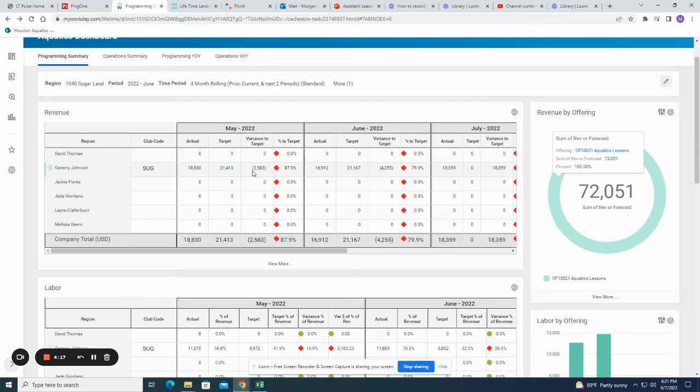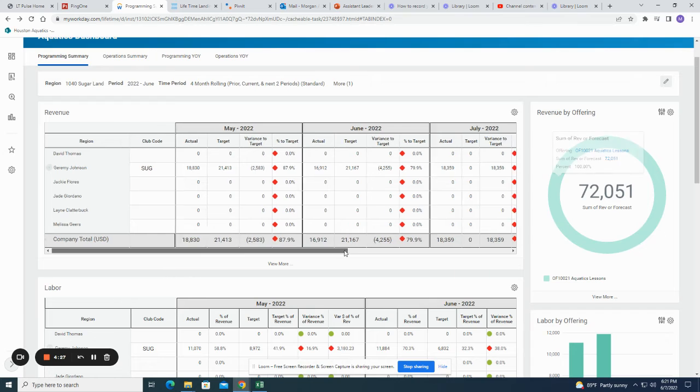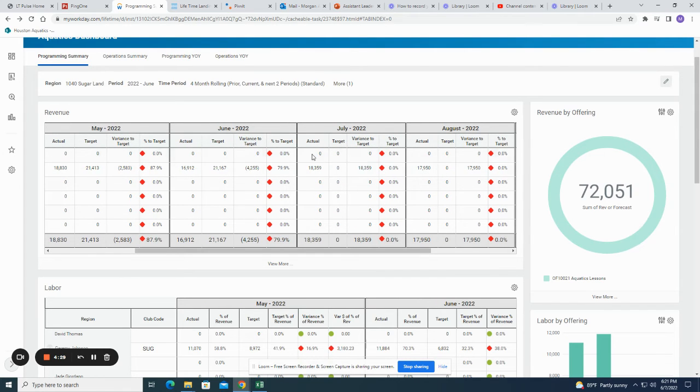This is what we brought in. So we were under by this much. We did not hit our target. We are at our percentage of target here. Here is June actual, target. And then you see July here, our actual, because we have EFTs in, target has not been set yet.